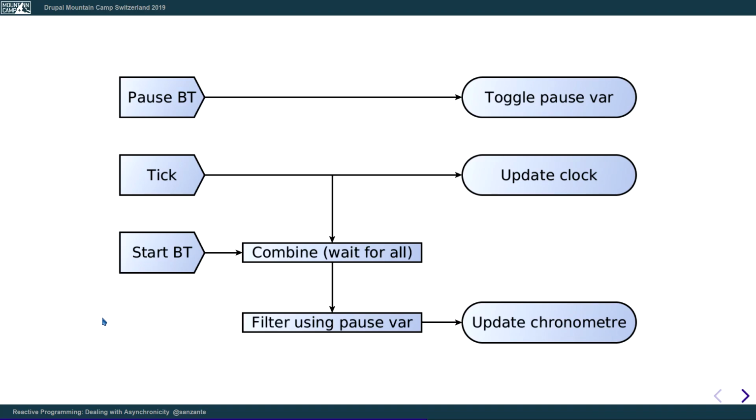So the first thing you have to do is to create the plumbing system for this example. The plumbing system will be like this. We have one data pipe from the pause button to the toggle pause variable. It's simple. When you click the button, the variable is toggled. Then you have the tick data source from the clock, and the first data pipe just updates the clock. Every time there is a tick, the clock is updated.